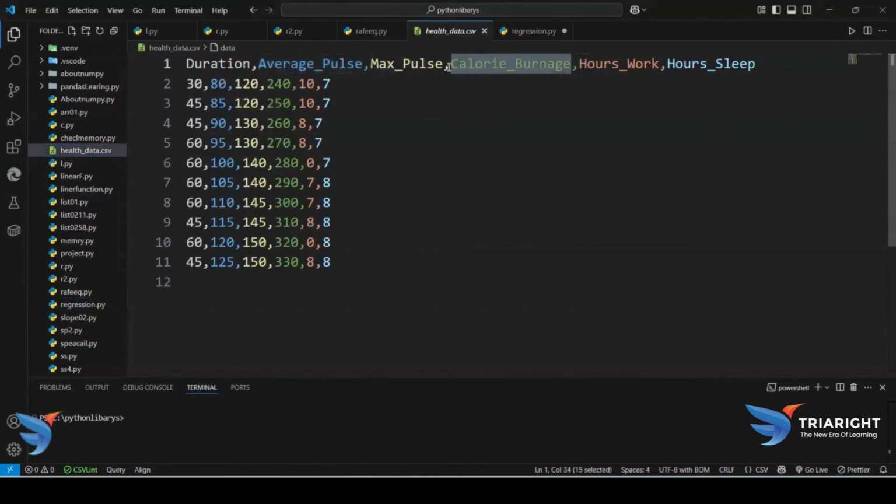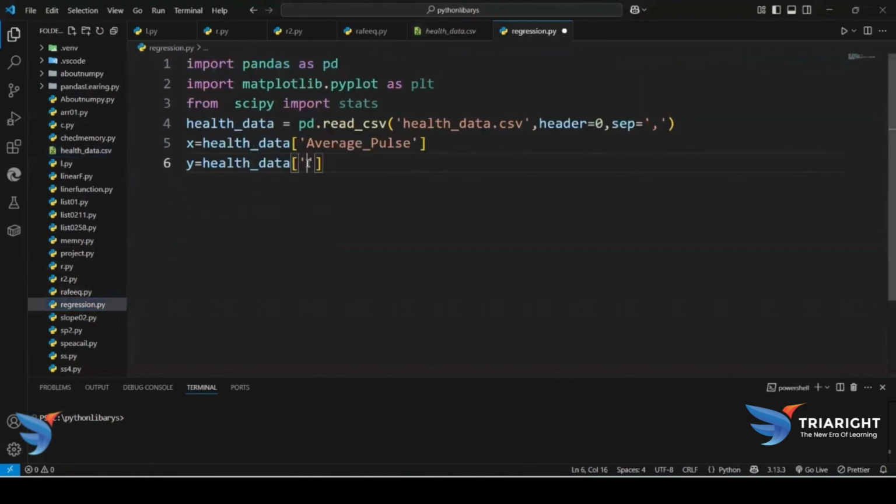First I will show a perfect linear relationship, and after that I will show a no linear relationship. Now it's complete. We use x-axis and y-axis as variables. X and y are my variables: average pulse and calorie burnage.